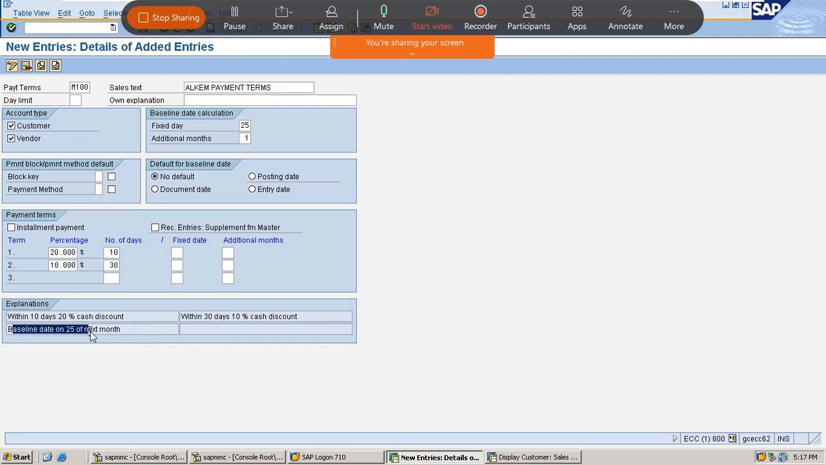And the baseline date is the 25th of next month, because every month the 25th is the fixed day, right? This is the payment terms calculation day. And if the customer makes the payment within 30 days, then the 10% cash discount will get applied. 25 is the invoice raising date. Yes. Okay, I think you are clear, right? Yeah, clear, sir.